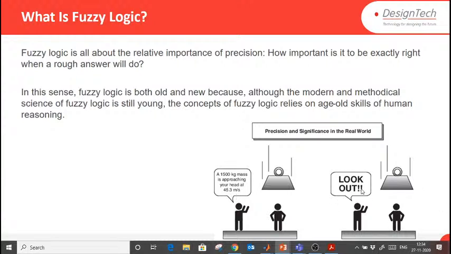But what is the significance of that? Look out, otherwise you will be smashed, right? So these two things, when we combine it, that is called fuzzy logic, and fuzzy logic is more about significance. Okay, that what thing is going to happen.